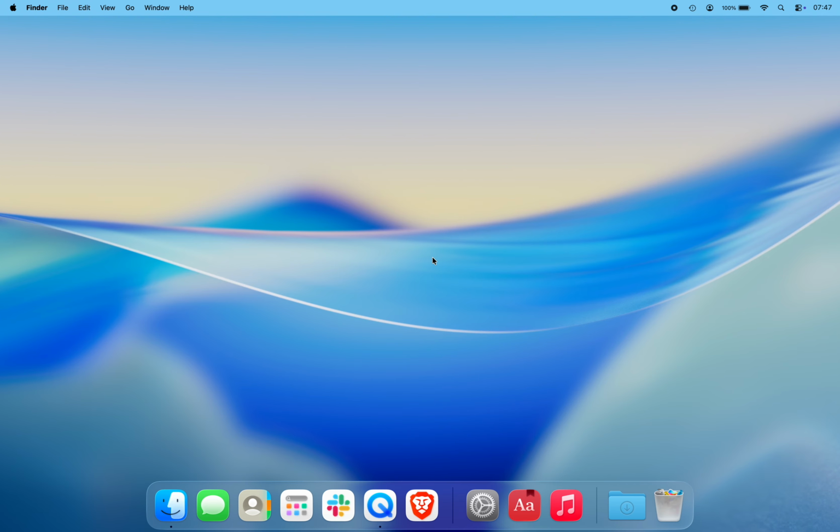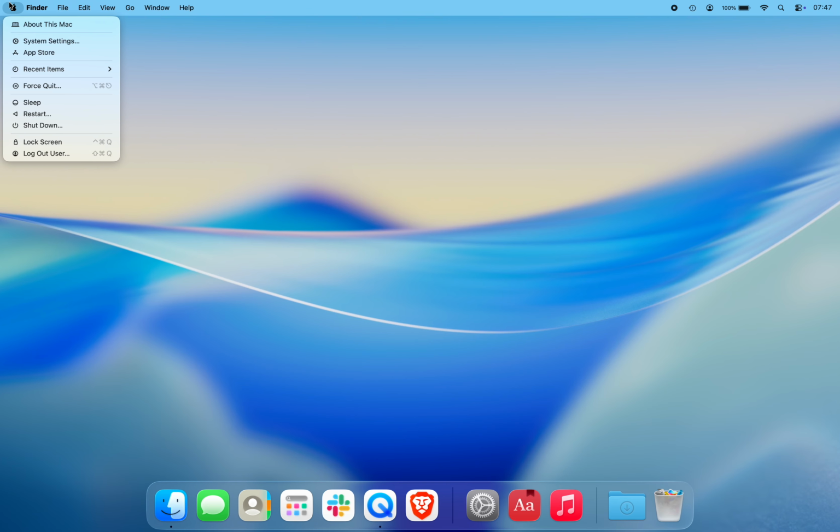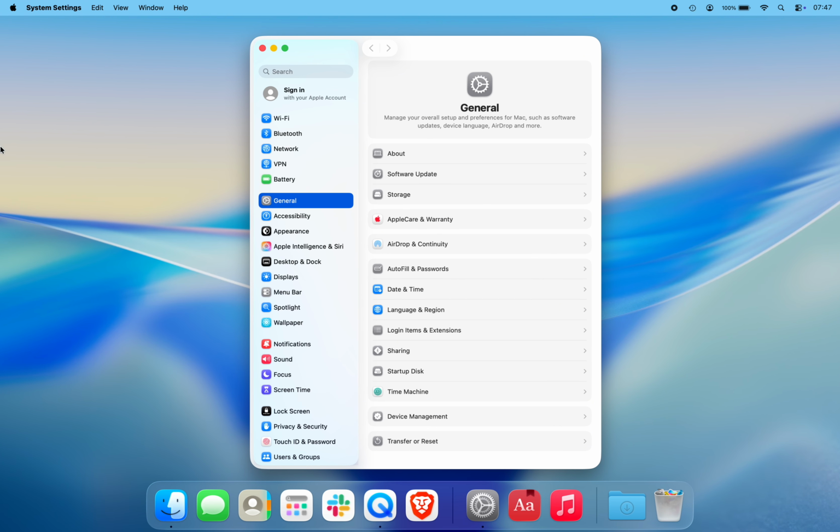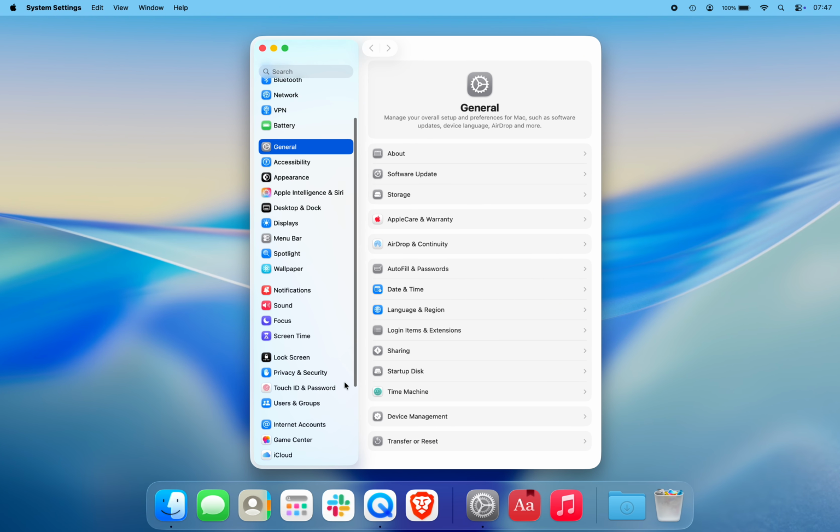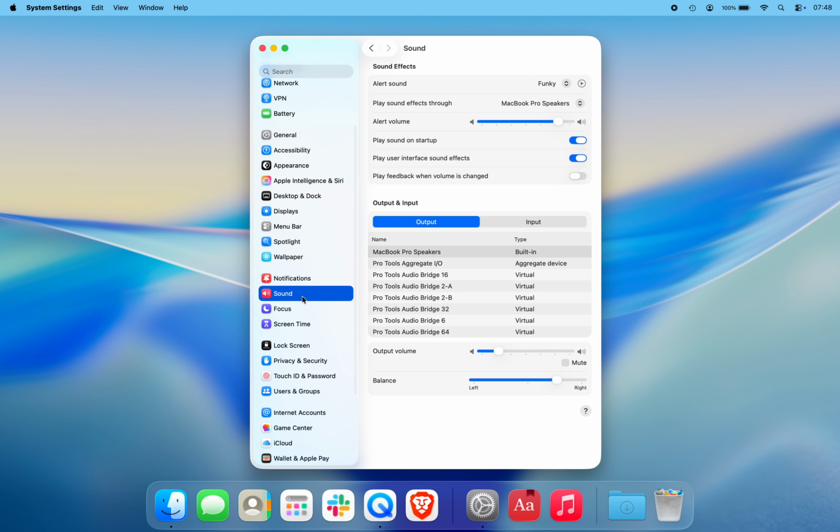Let's get started. First, click on the Apple logo in the top left corner of your screen. From the drop-down menu, select System Settings. Once System Settings opens, click on Sound in the sidebar. Now, on the right side, look for the option that says Play Sound on Startup.